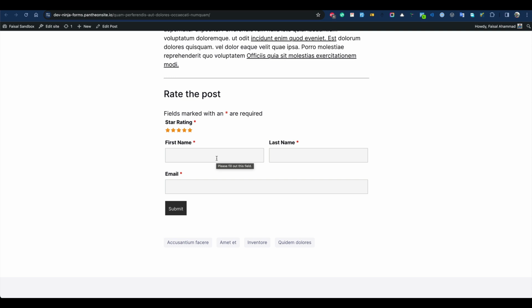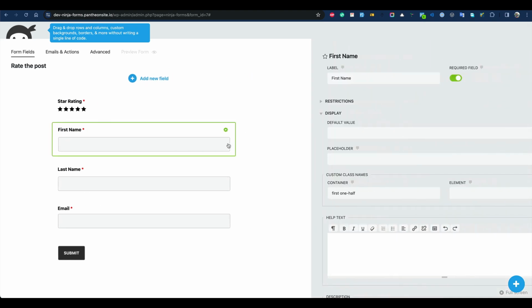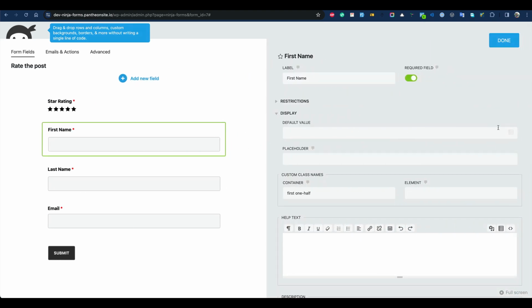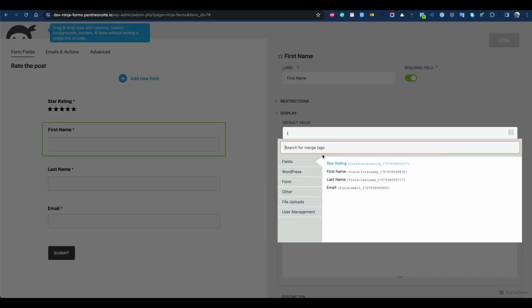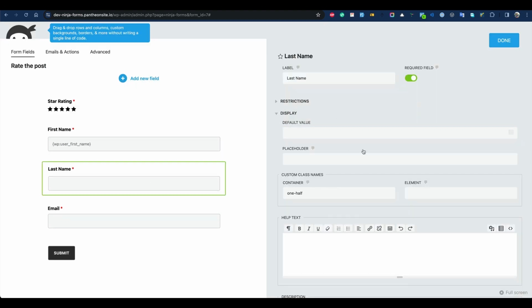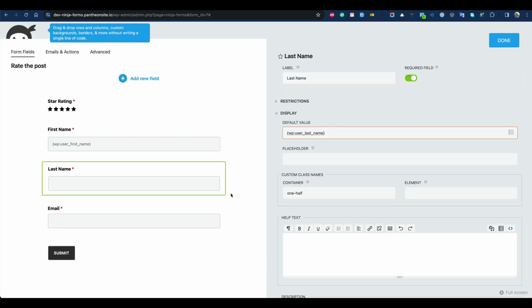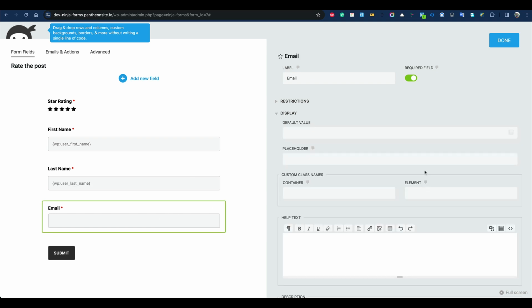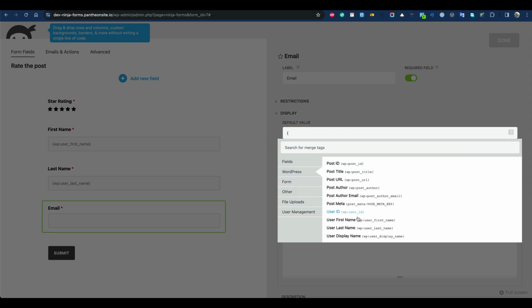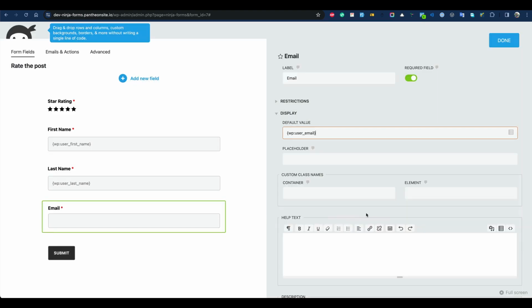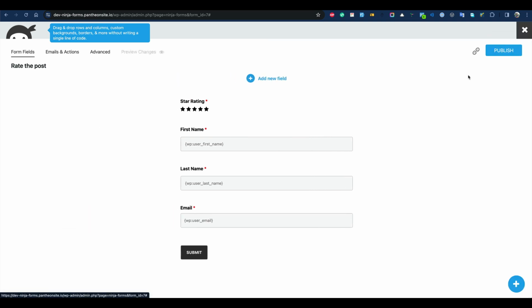But right now we don't want to ask for the information if the user is already logged in. So we can have a set of default values. For the default value, we would like to auto-populate using the merge tag. From WordPress, we would like to have the user first name, and for the last name, the user last name. So you see the merge tag has been added. And for the email, of course, we will use the user email address. Oh no, we are not asking, we are just adding it as a default value.